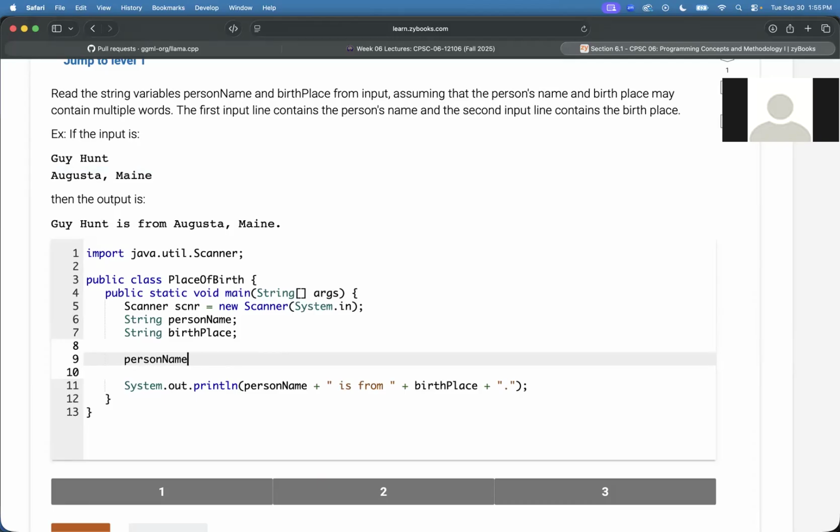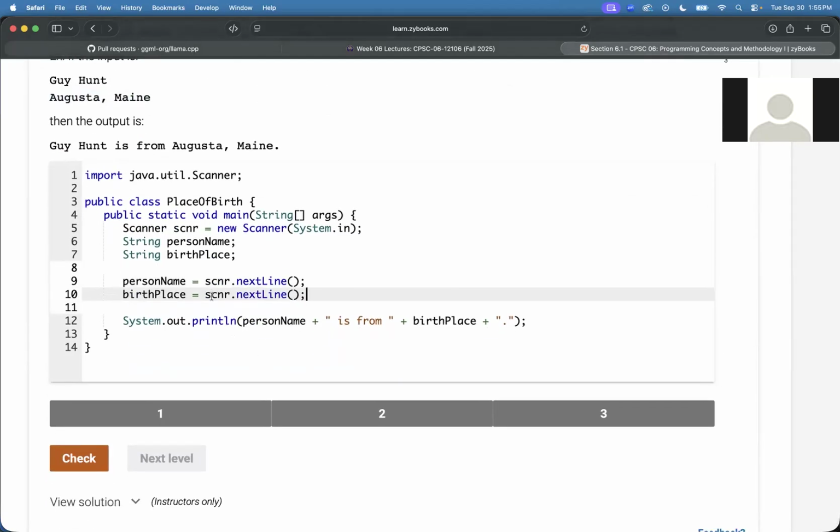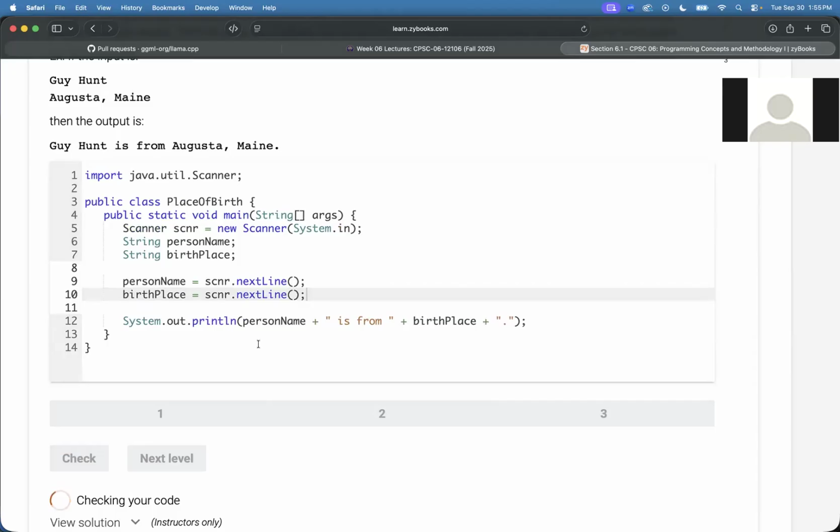So we're just doing personName equals scnr.nextLine, and we want to read the whole line. So we'll just read the whole line. That'll be their name, Guy Hunt. Then we need their birthplace, which is also an entire line. And we don't have to print it out because look, they're printing it out. Person name is from birthplace. So we just have to do what we did.